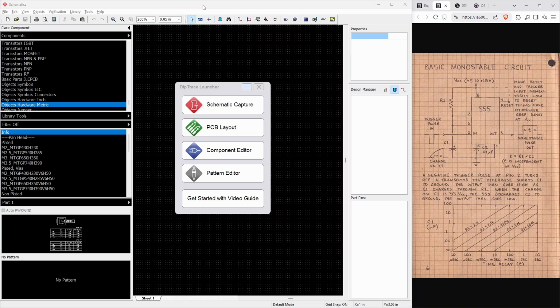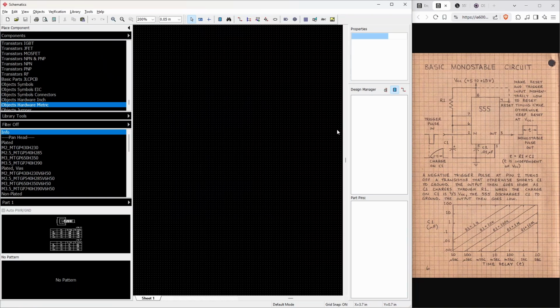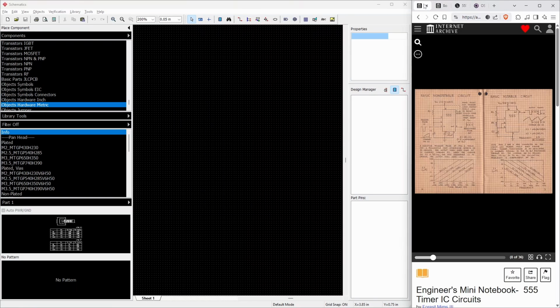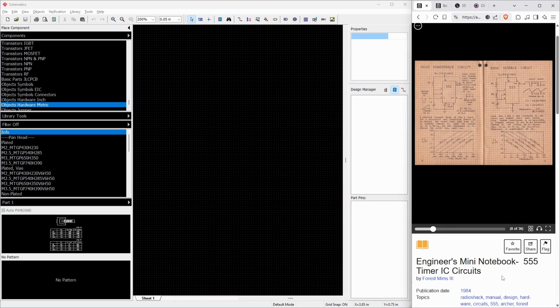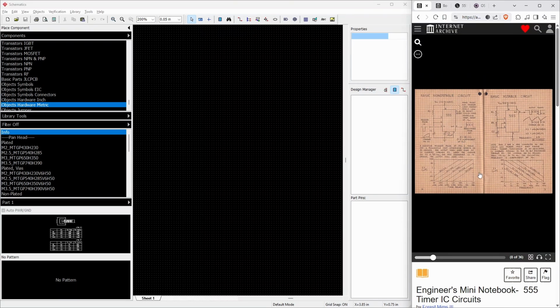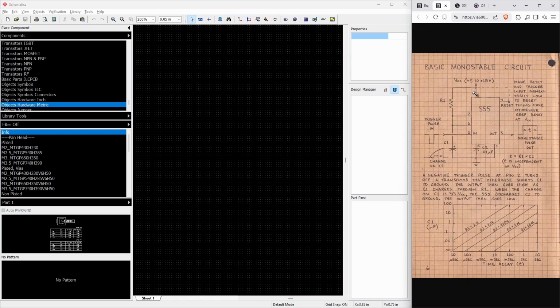I've clicked schematic capture to create a new schematic, and we're going to create something from the Forrest Mims Engineer's Mini Notebook 555 timer circuits. Now, there are tons of Forrest Mims books. They're great. They all have schematics. They rarely have anything about actually producing it as a circuit board. So this is perfect. This is something that we want to make a board for, but we only have the schematic.